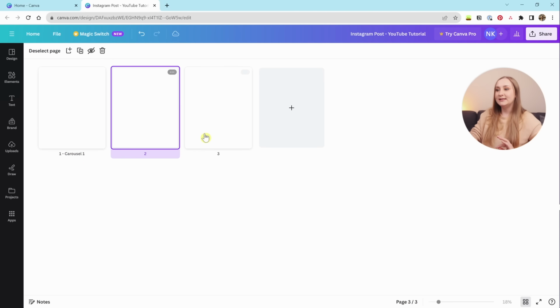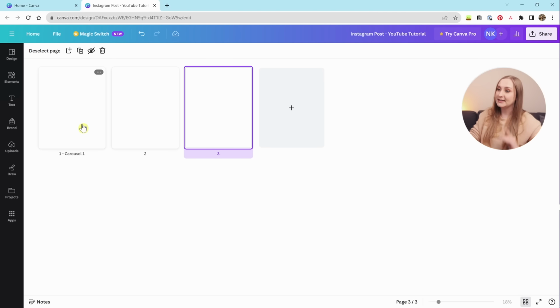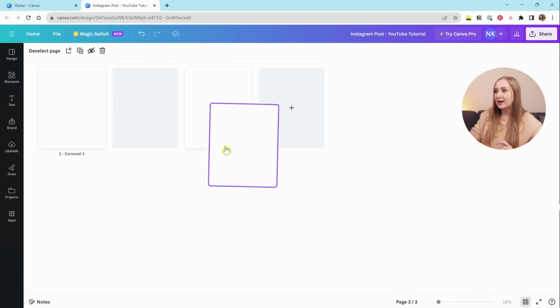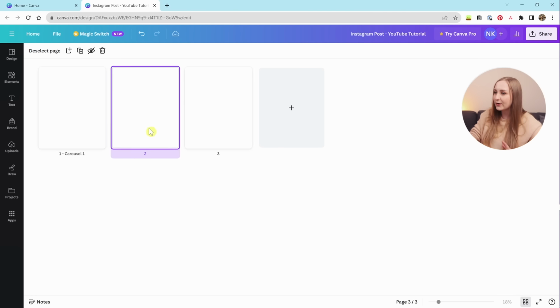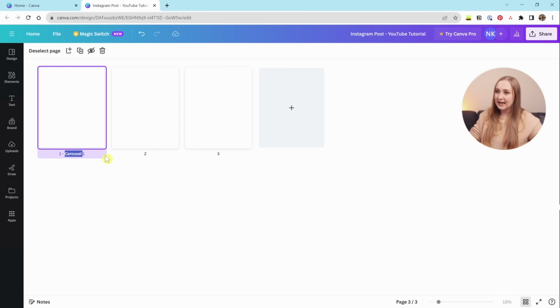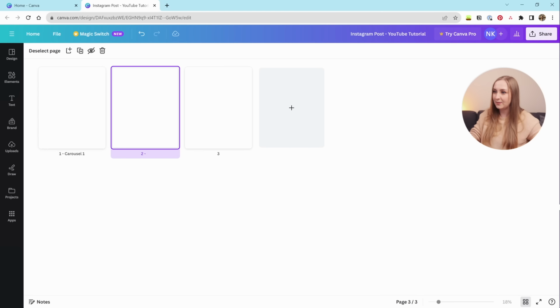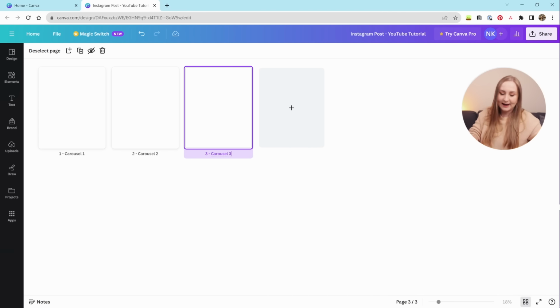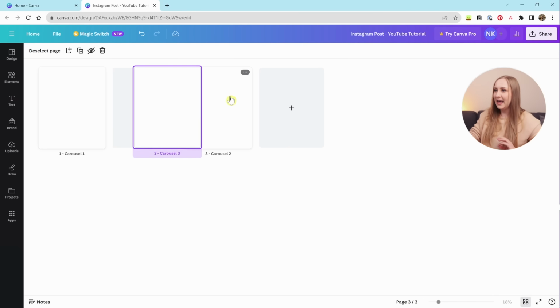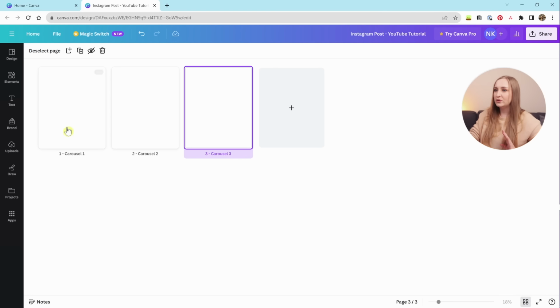This is where you see all of the different pages for your design. You can change what they look like, so change their order from here. You will be able to name them like this again. So I'll just copy from my page number 1 and I can add it as carousel number 2, for example, carousel number 3 like this. So you can see that I can rearrange them like that. Very useful panel to be aware of.